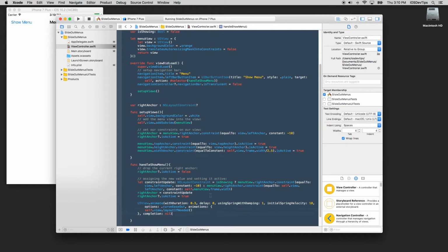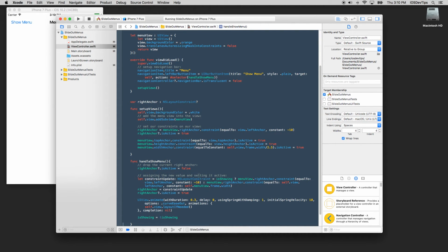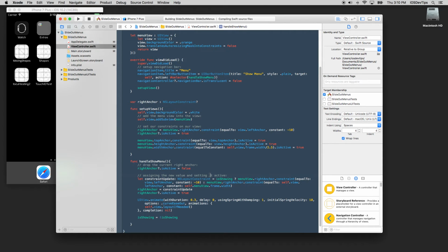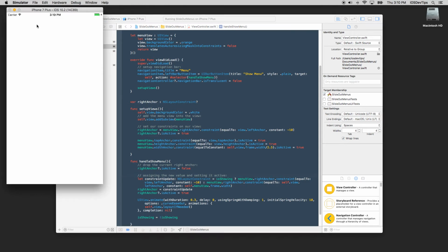Okay, so the last thing we need to do is flip the isShowing value back to the opposite of what it was, right? So that the next time we get the appropriate value. So let's run this and see what we get. If I hit show menu, look at that. I get a cool little slide out.